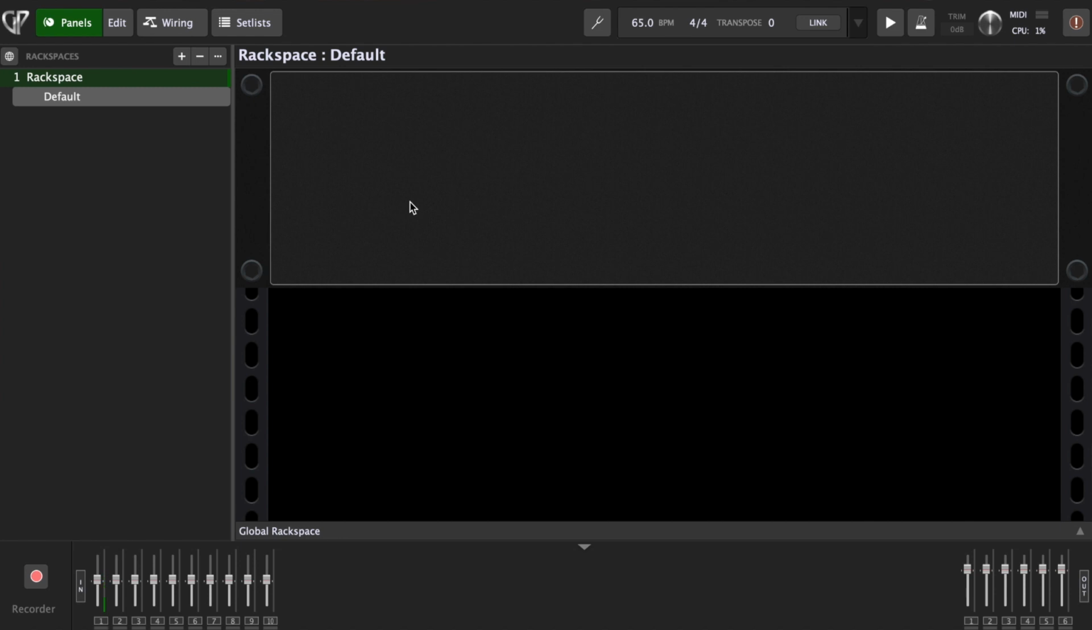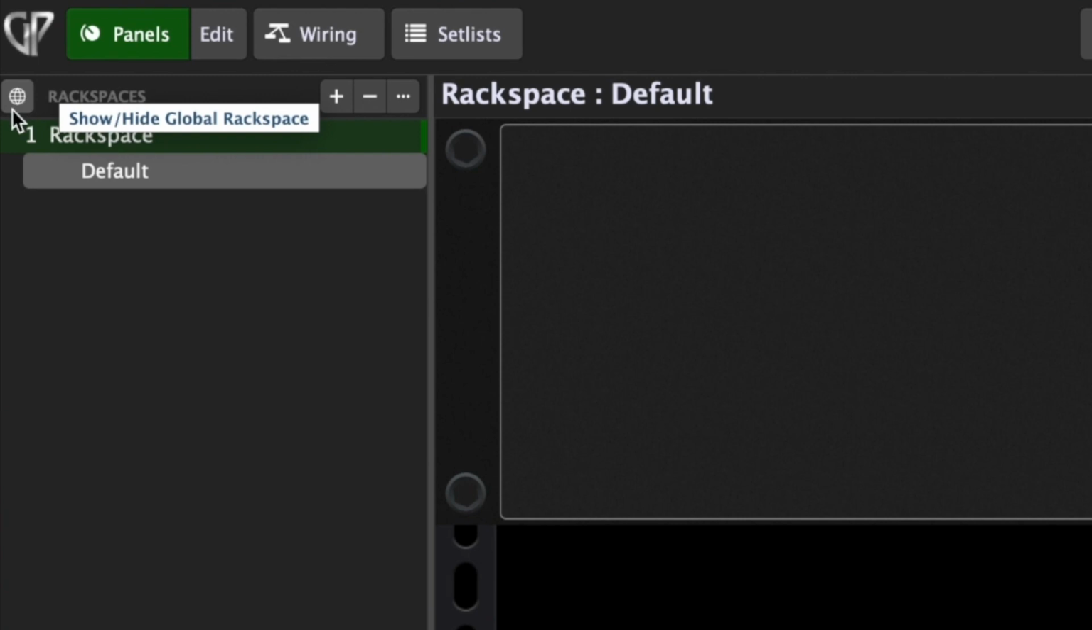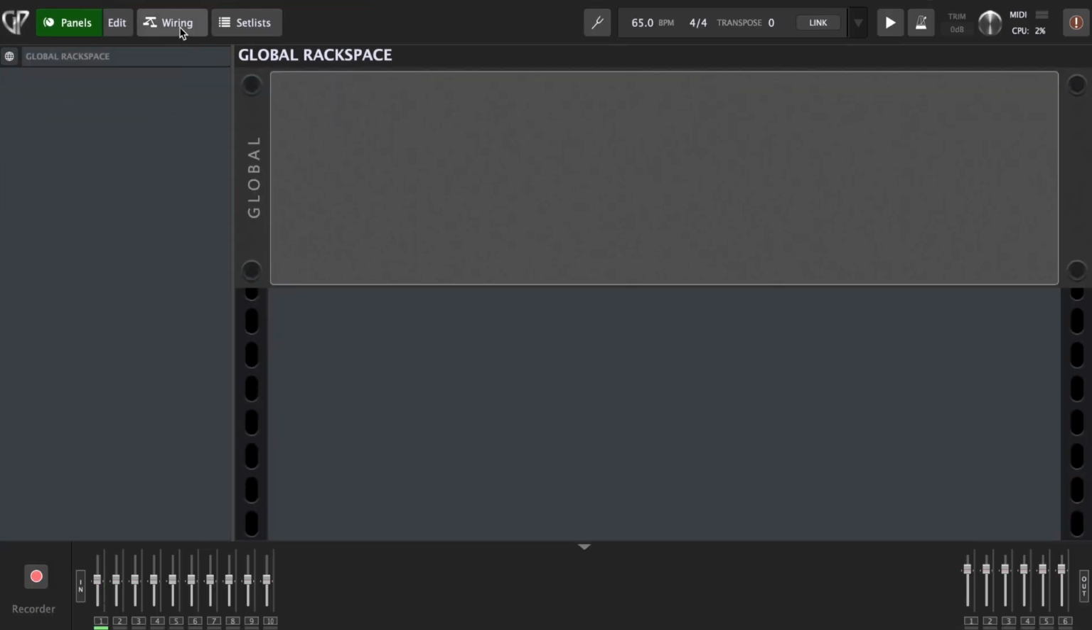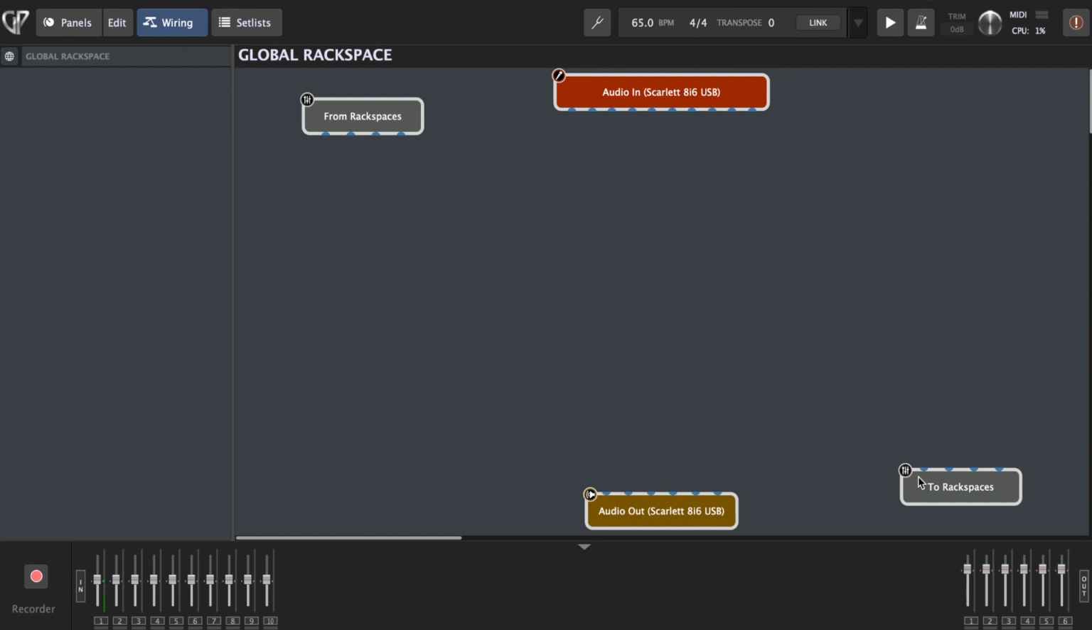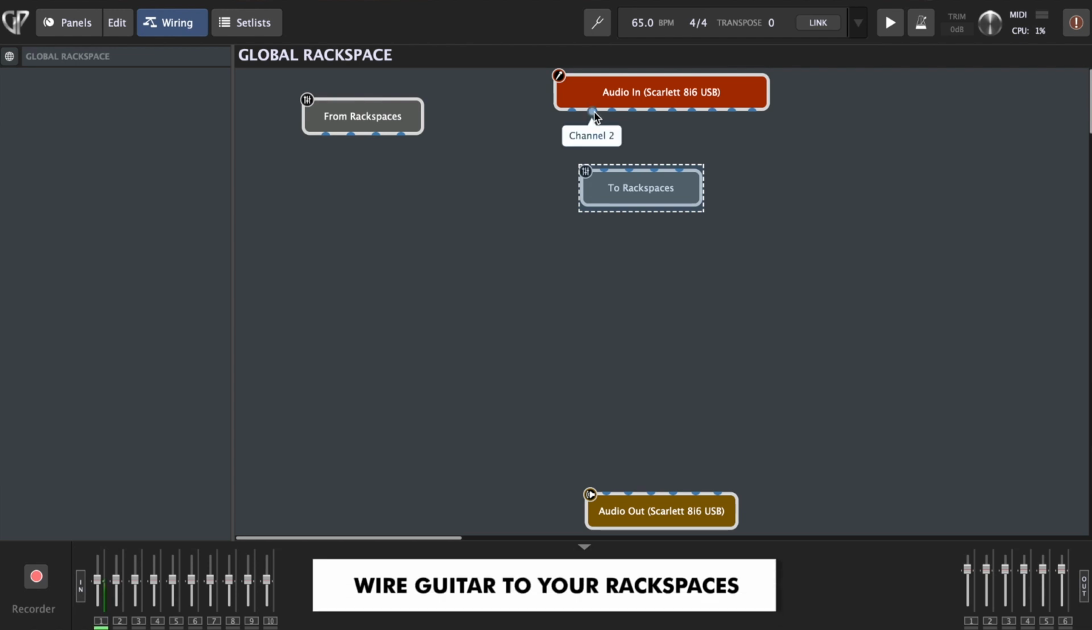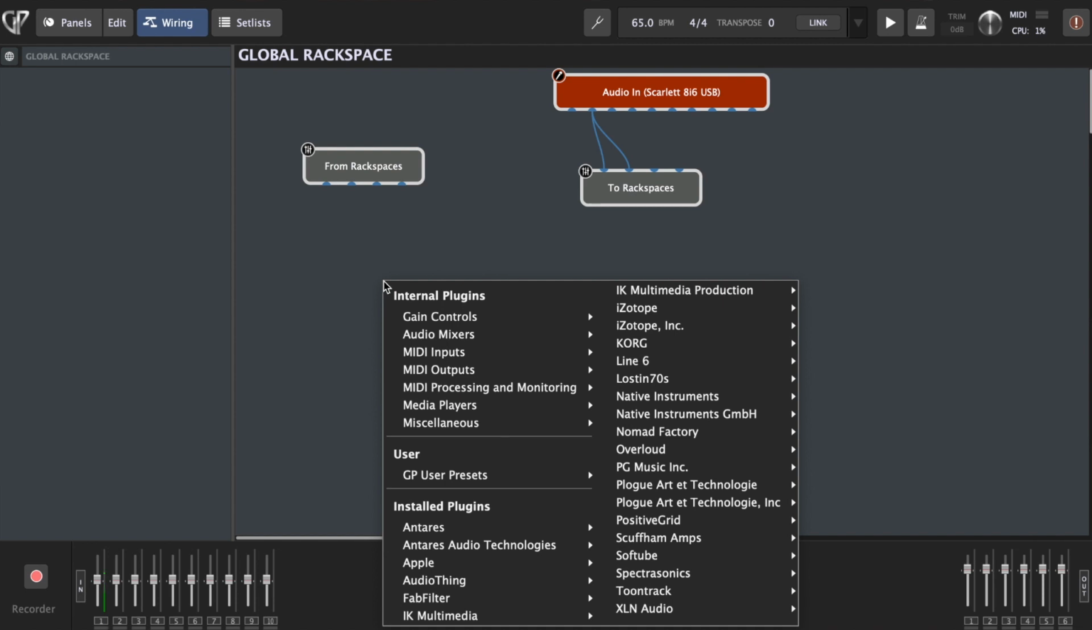So first, as I said, we are going to start with our global Rackspace. We need to set up our global master FX, the FX that we're going to use through all our sounds, all our clean, edge of breakup, rhythm, solo. So to access the global Rackspace, we go here to this icon, and we go to wiring. So we need first to connect, obviously, our guitar. My guitar is actually connected to channel 2 of my audio interface. So I'm going to connect it to Rackspace. And then from Rackspace, we're going to connect our FX.